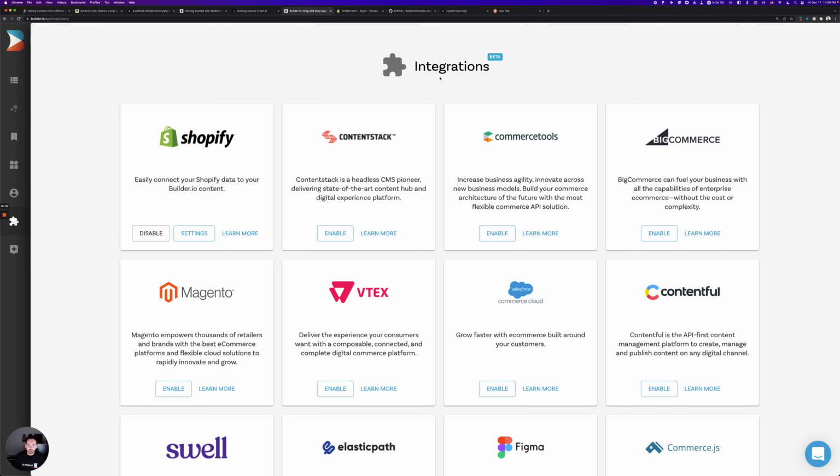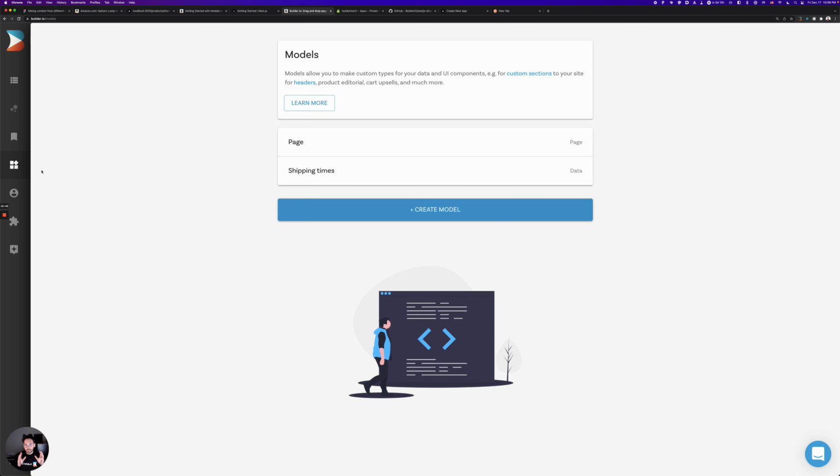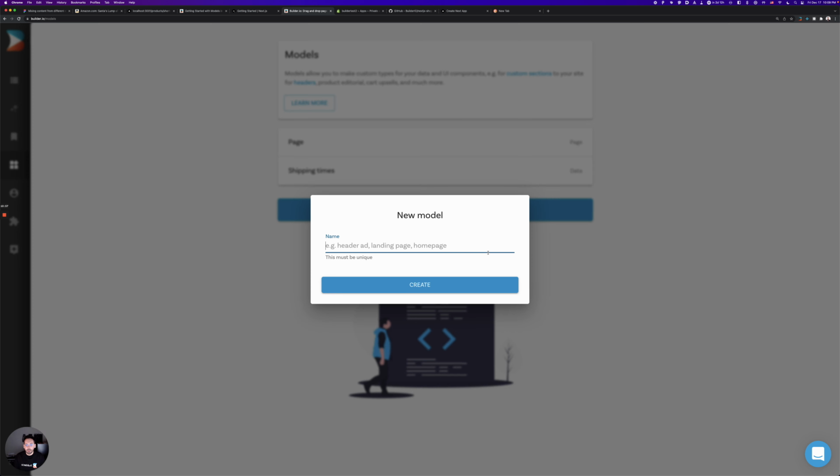We've entered our integration info and updated our data model. Now let's move on to creating the widget itself. The widget is going to be a section on our product page. That means that when we create a model for that widget, we should create a section model, because that's what that's for. So we create a section model. Let's call it shipping info. Cool.